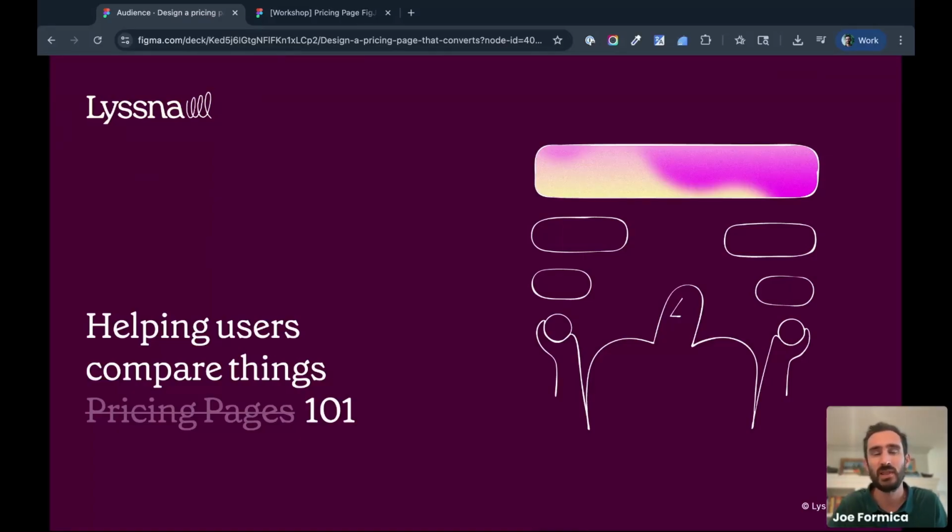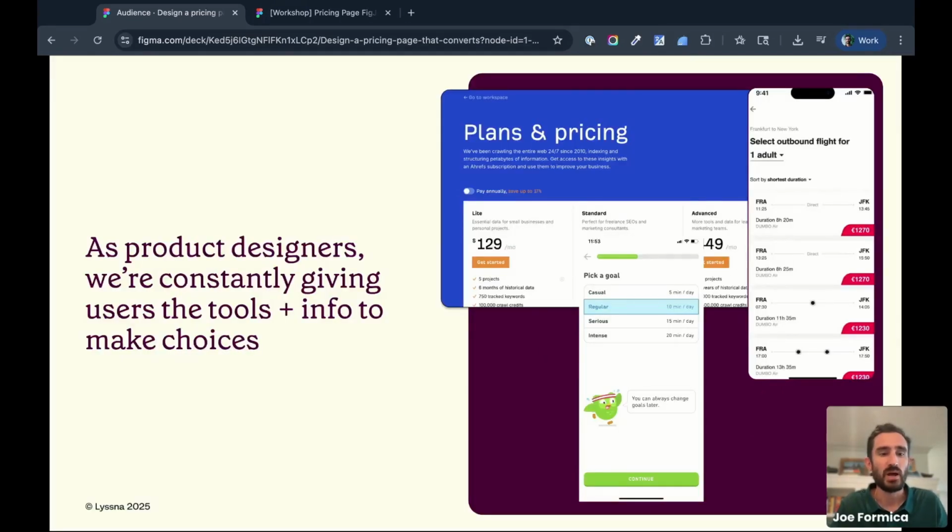So we'll keep it focused on that. But I think you're going to see as we work through this that a lot of these apply to probably many different types of pages, interactions, or different parts of the experience that you may be working on. So as product designers, we're constantly giving users tools and info to make choices.